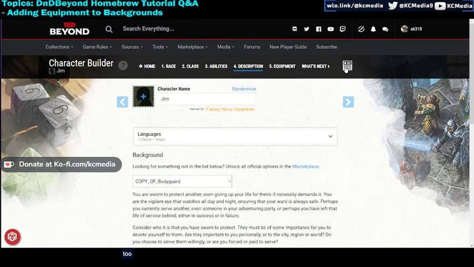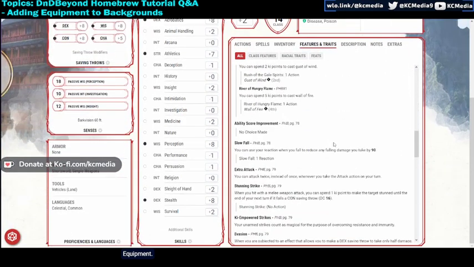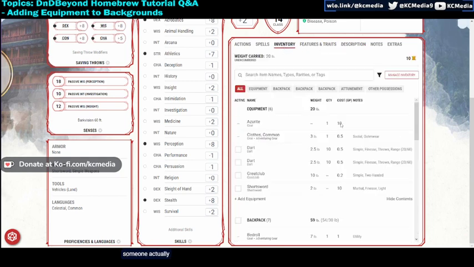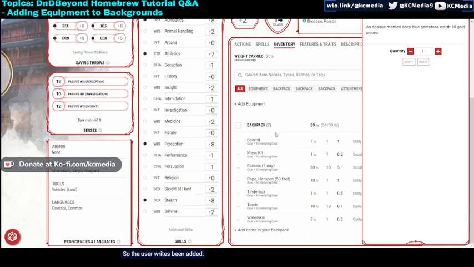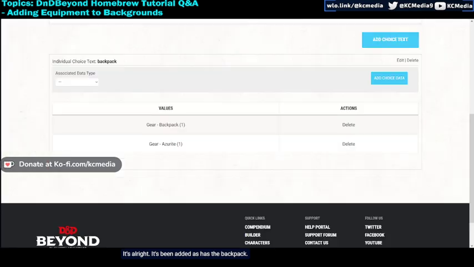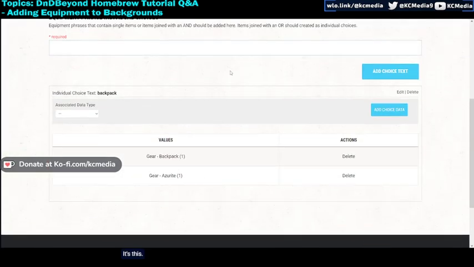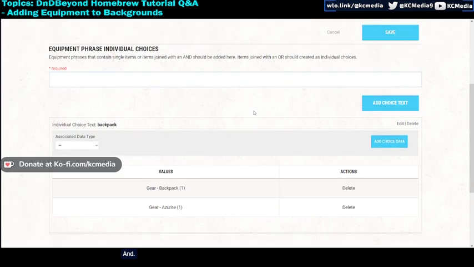Now, if I go to my equipment, let's have a look, shall we? Add. So the azurite's been added. Okay, the azurite's been added, as has the backpack. Have I got them the wrong way around? Right, yes, sorry. I see how this works.